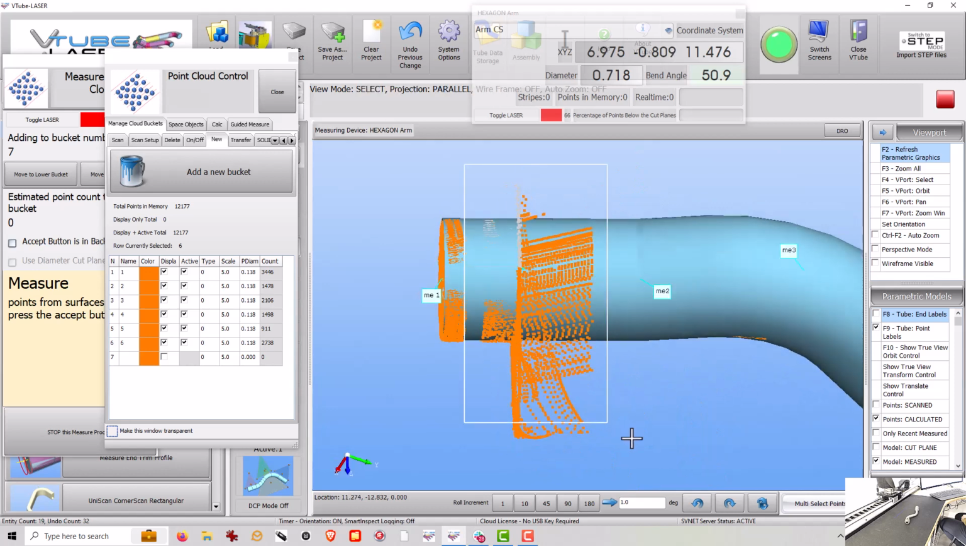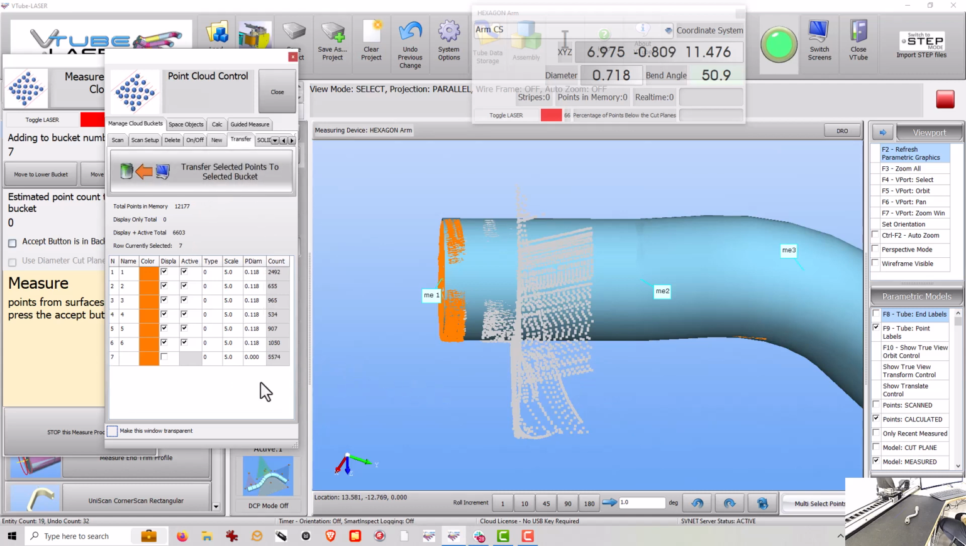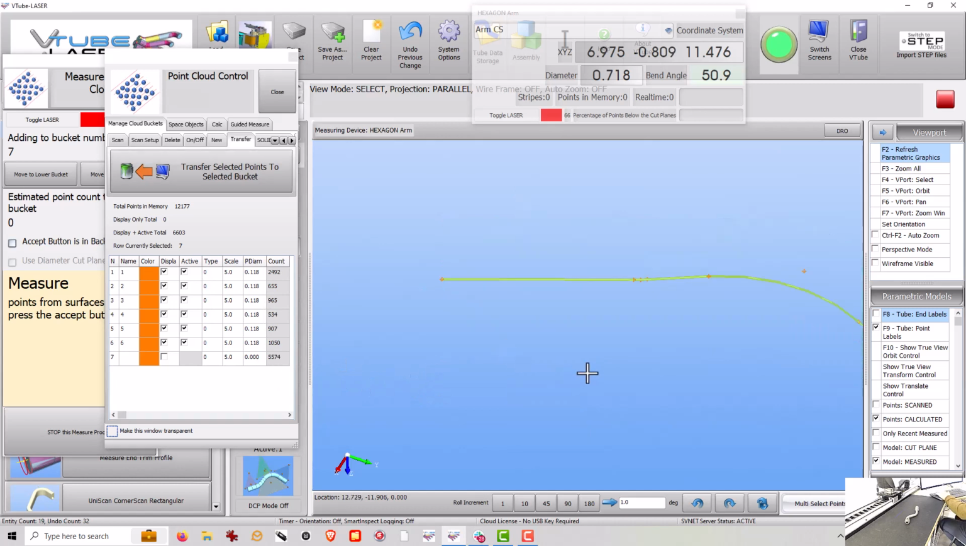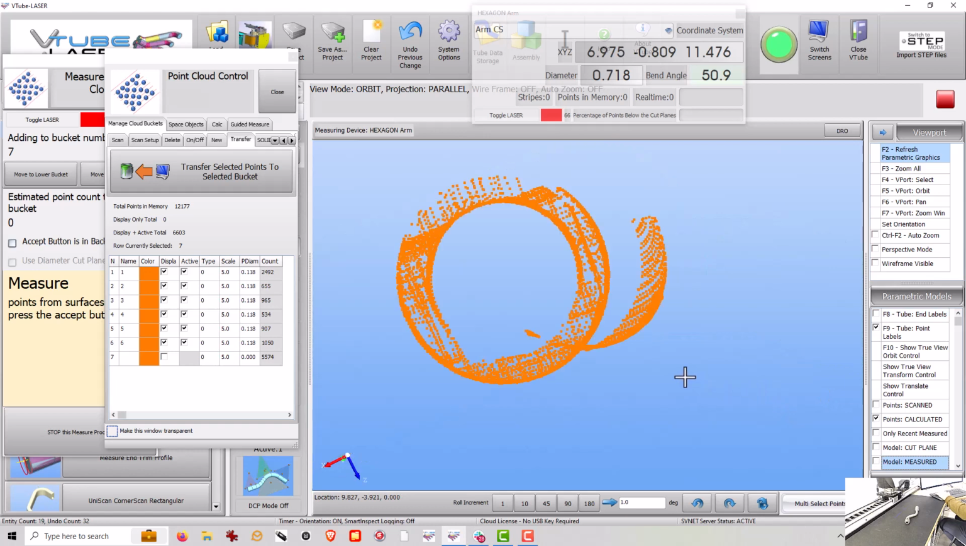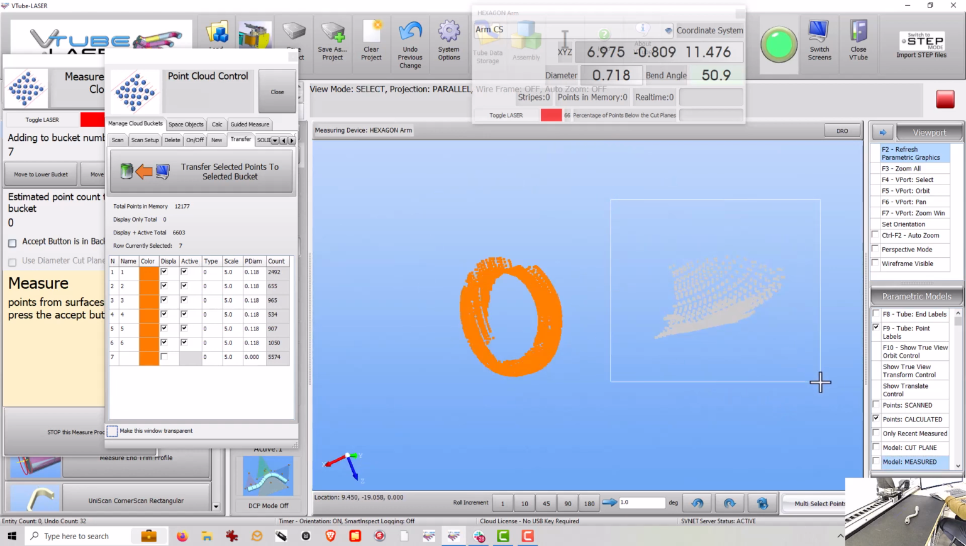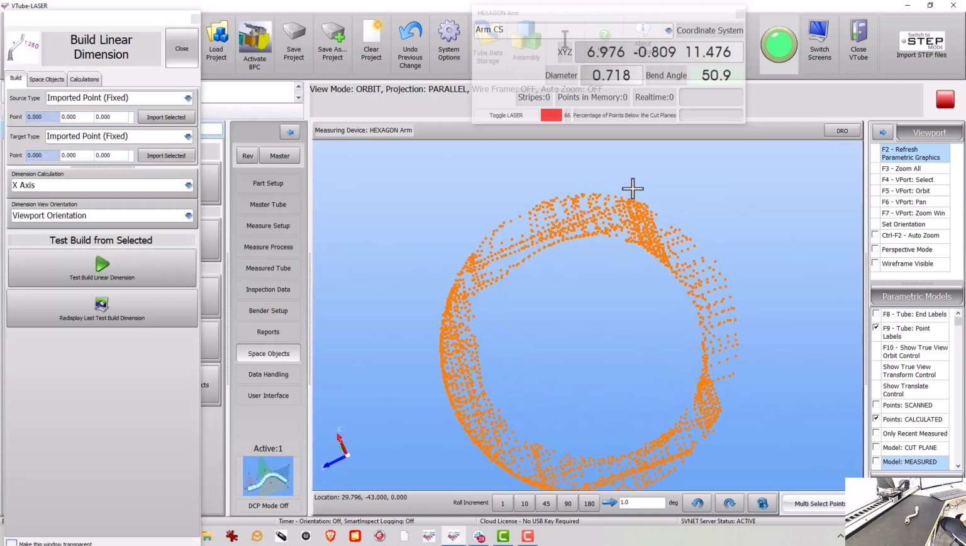I'm going to store this banjo fitting part into another bucket so that I can turn it off, because I don't need it right now. I might want it later on. So I'm going to go ahead and just copy it or transfer it over. And then we're going to manipulate and work with just the end of the tube. I'm going to get rid of these extra points down in the bend section, hit delete on the keyboard, and I'm going to orbit around, and I want to see the end of this ring of points.